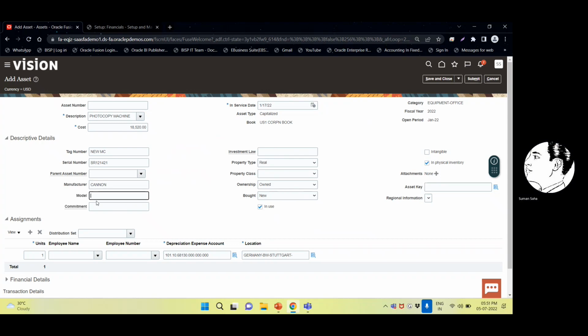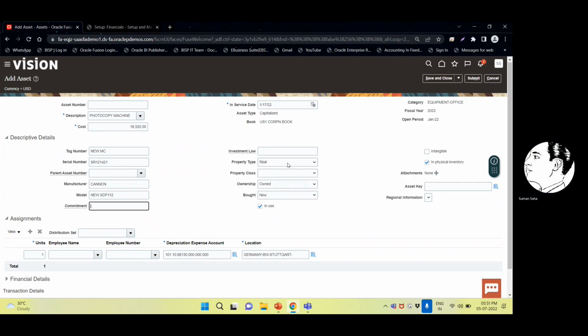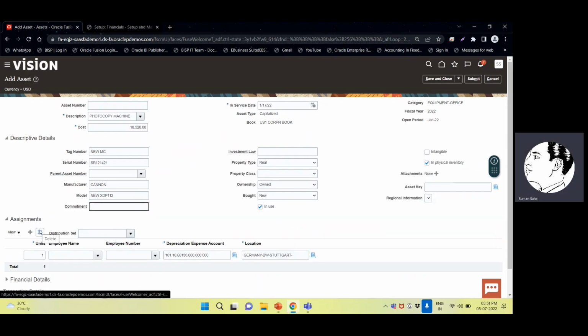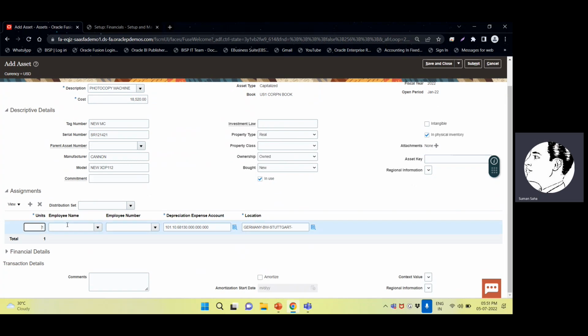Anna, and the model say new XTP 112, and then I have provided the location, the unit, say 1. If I have a unit of say 2, I will say unit 2. The 2 out here, it will divide the amount into 2, split the amount into 2, and the financial details.